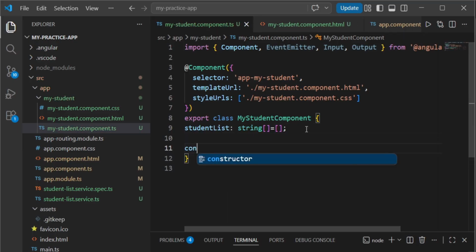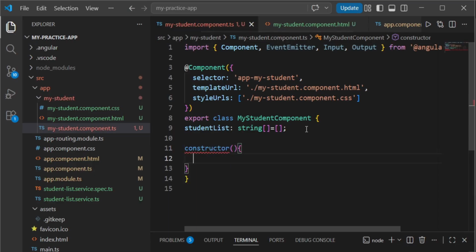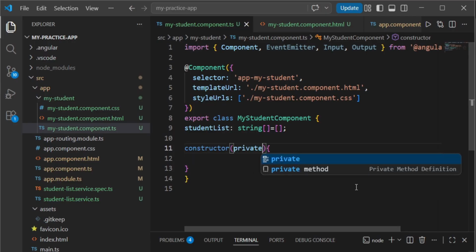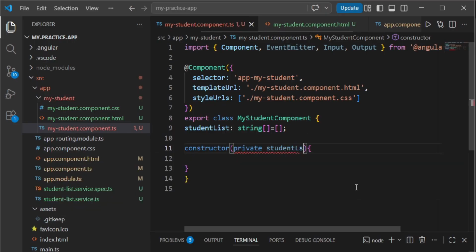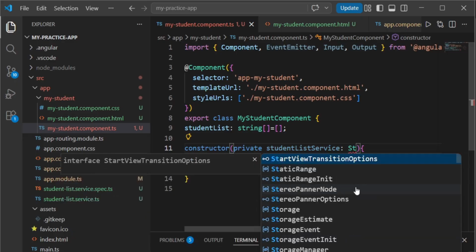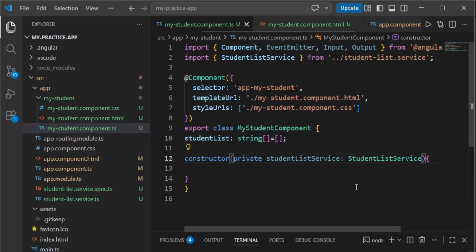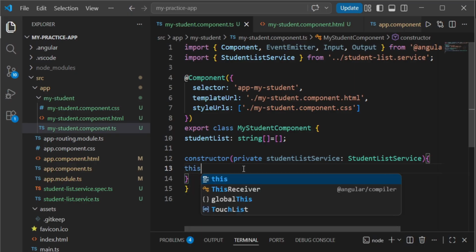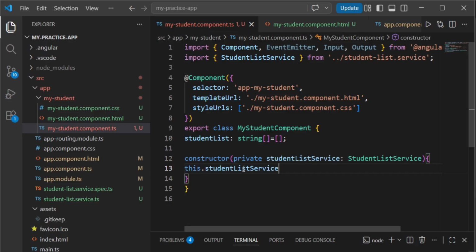And now we will create a constructor where we will inject our student service. StudentListService. You can give any other name. I have just mentioned studentListService. Now we will write the service class name, which is StudentListService. Now we will call this service and get the data. this.studentListService.getStudents.